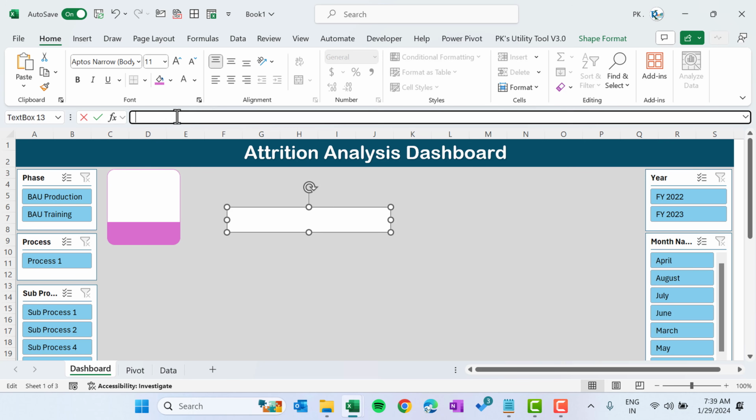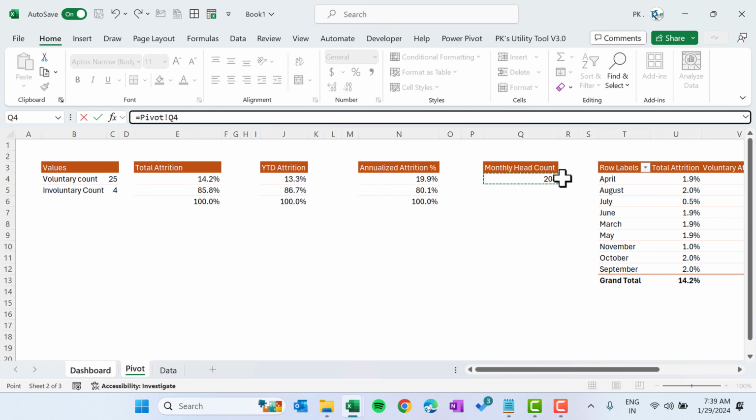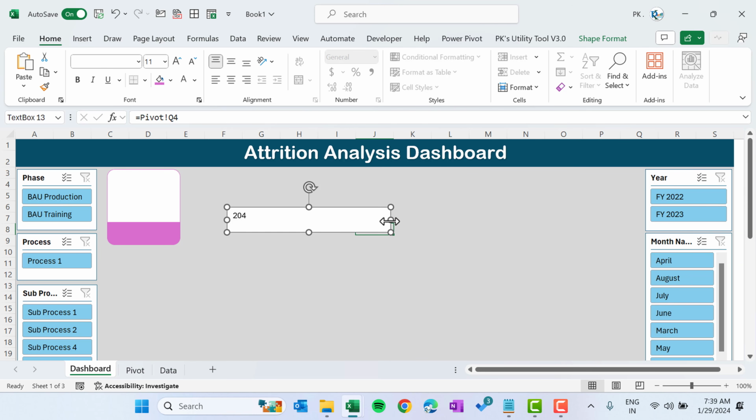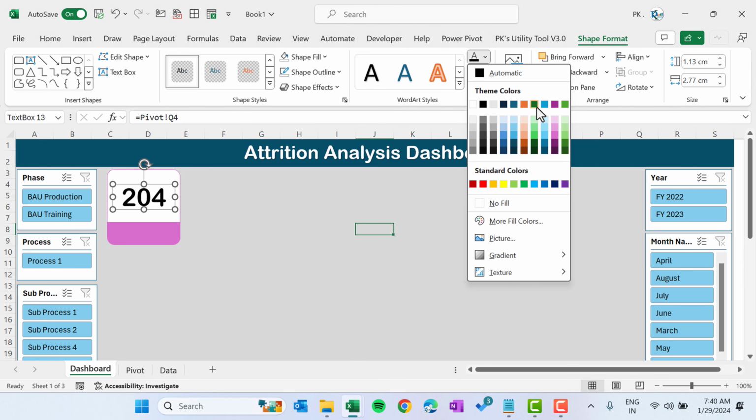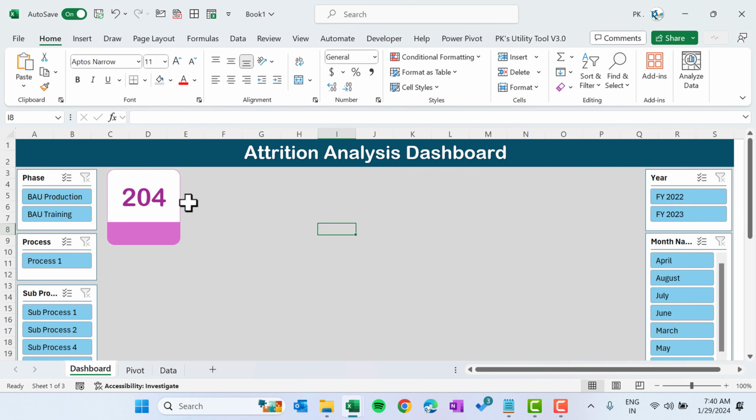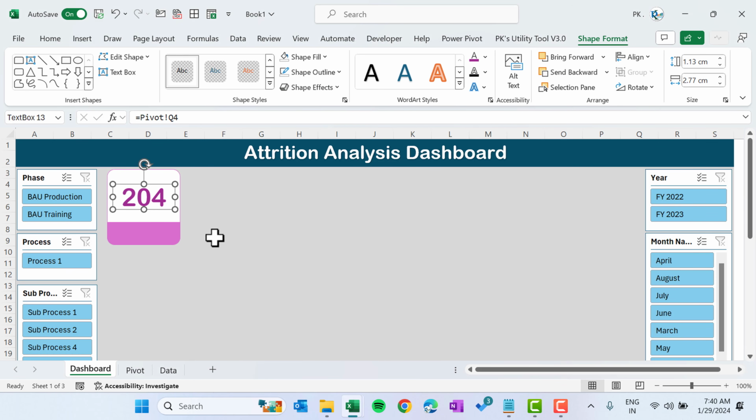Select the text box, go to the formula bar, press equal to, and go to the pivot, and here we have this head count. Select this and hit the enter. So we have the head count here. Just align this center. Take the font name as Arial Rounded MT Bold. Increase the font size, and let's place this here. Go to the shape format, shape fill as no fill, shape outline as no outline, and font color, let's choose this color.